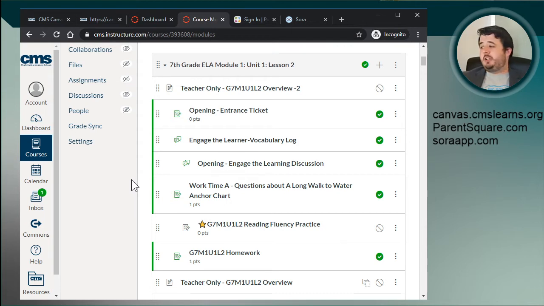This version here has all of the teacher stuff in it. They won't be able to see all this stuff. They'll just have the stuff with the green check marks. That's the basics about Canvas.